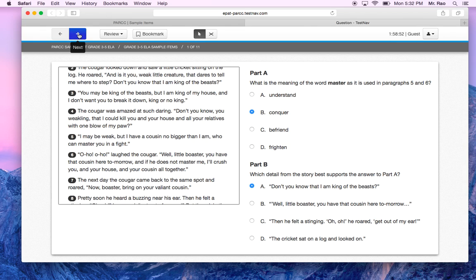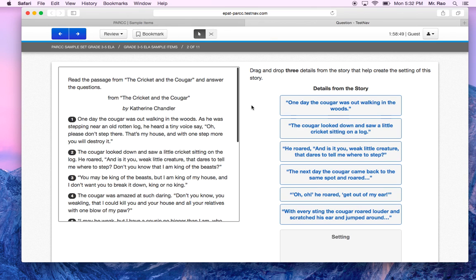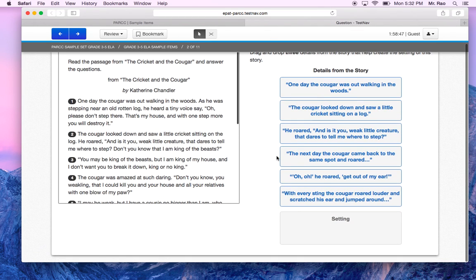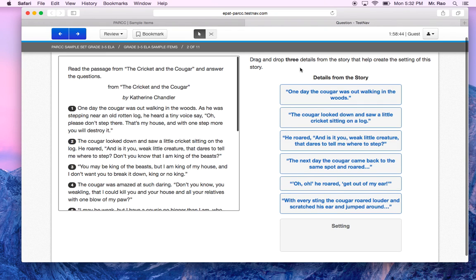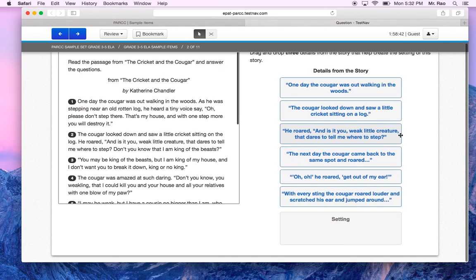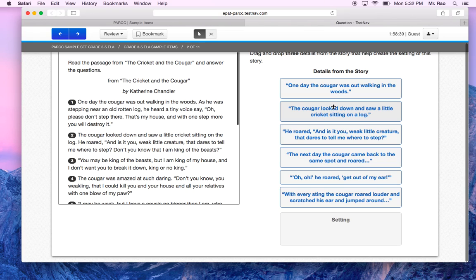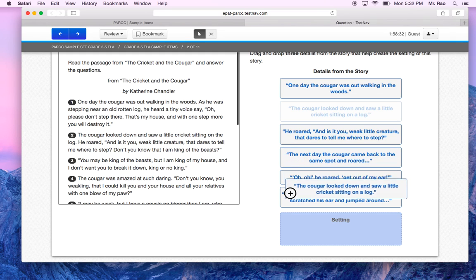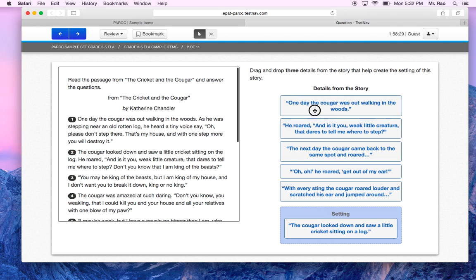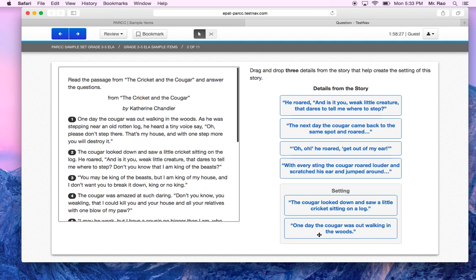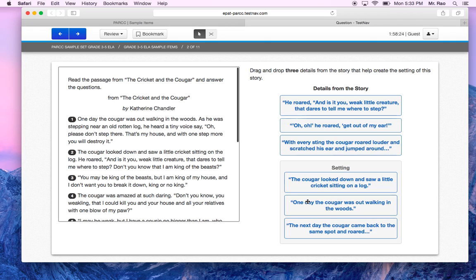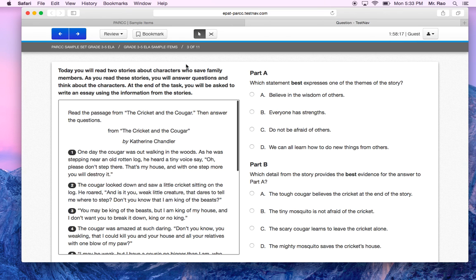Let's click the arrow to move on. Okay. Next is drag and drop. So you're dragging and dropping 3 details from the story. So over here, we choose our 3 details. As you see, we get a crosshair that comes up here. So let's drag and drop in 3. Now remember, you must count that there are 3 that you need to drop in. Let's go to the next question.